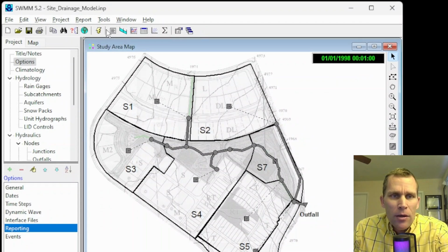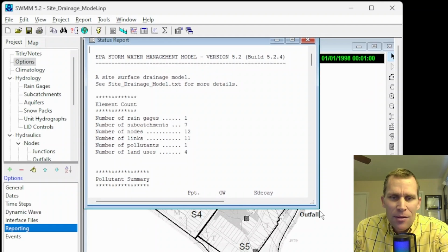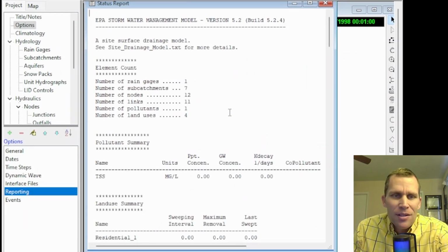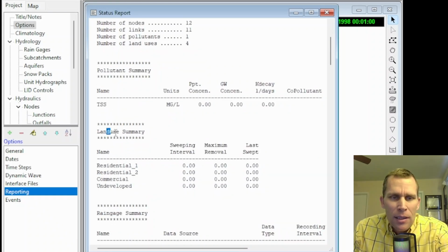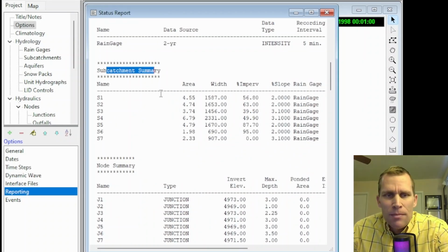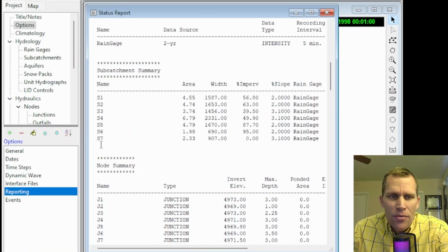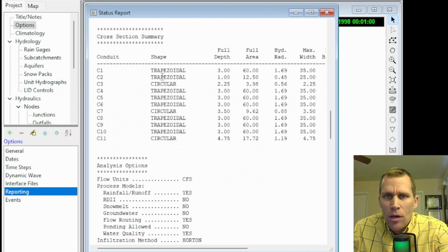All right, now let me go ahead and open up that status report. And now what you'll notice is we have a lot of data at the top of the report that we didn't have previously. For instance, we have element count, we have pollutant summary, land use summary. None of this was here previously. Rain gauge summary, subcatchment summary, where this is just input data about the subcatchments 1 through 7, for instance, the area, the width, the percent impervious, the percent slope, and then the rain gauge. There's node summary, link summary, cross-section summary, so conduit summary.